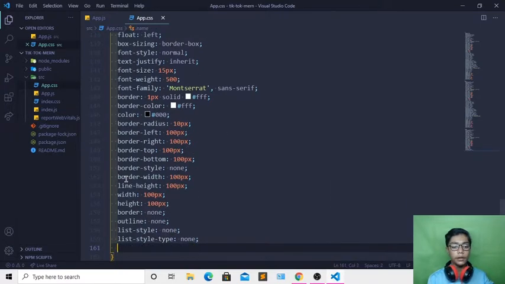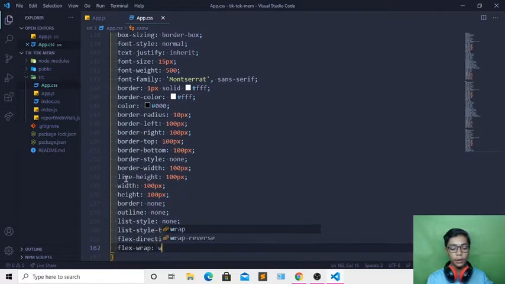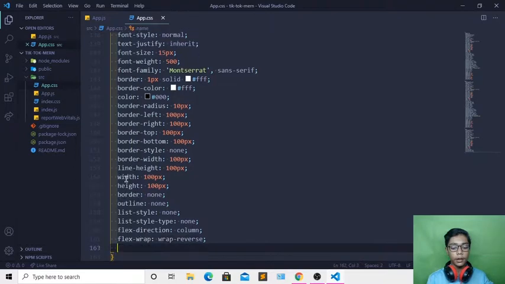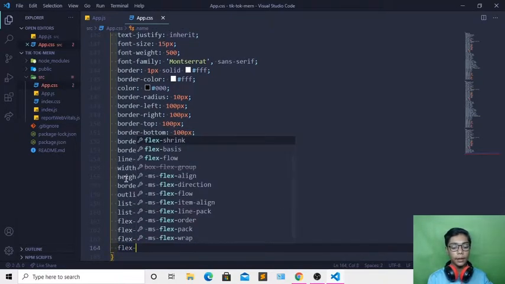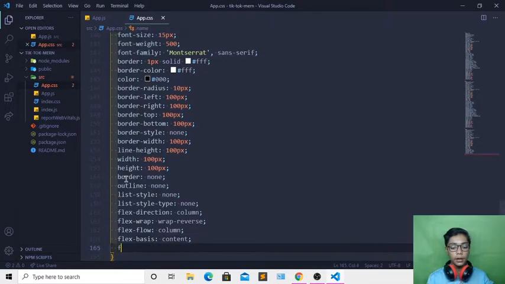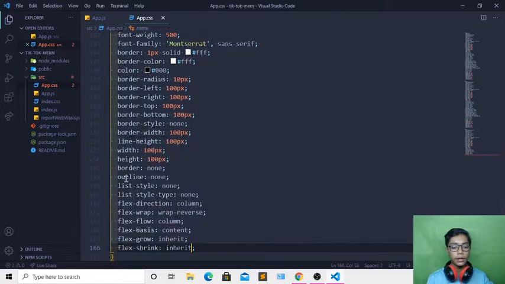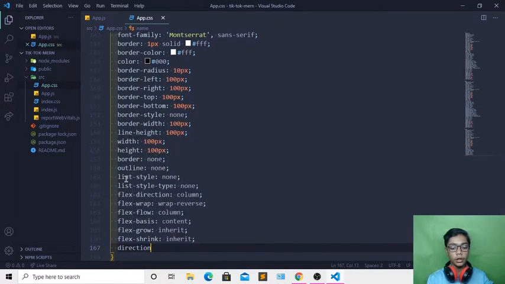Then when you've done that, I'll write list style, and when you've done all that, I will come here and write another thing, which should be flex direction column. So I will write that. Then you have to create flex wrap, which should be wrap reverse. Then when you've done all that, I'll write flex flow column, create flex, and I'll write flex basis content, and also create flex grow inherit. So I'll write that. Now when you've done that, I'll write flex shrink inherit, create direction inherit.